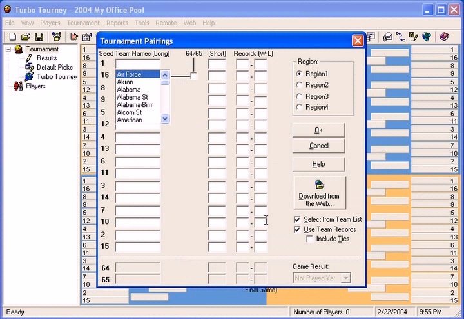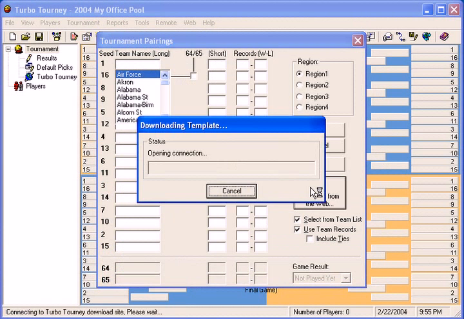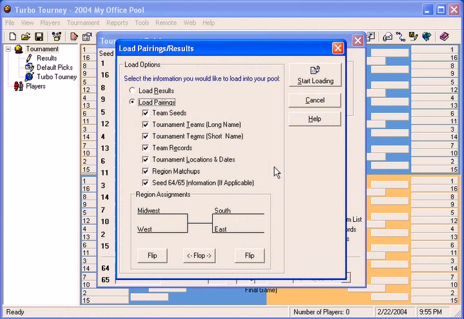So now I'm on the tournament pairings, and if you'd like, you can type in all the teams in the bracket as it comes out, or what most people use is the download from the web. And this is where, before, we said we're not going to enter the regional assignments. That's because when we download from the web, we can load not only the team names and the team seeds, but also the records, the tournament locations and dates, and the regional matchups. And so this is where we're going to get that information, right from the template from the Turbo Tourney website, and we're not going to worry about assigning that.